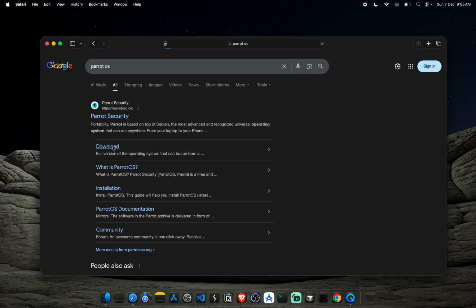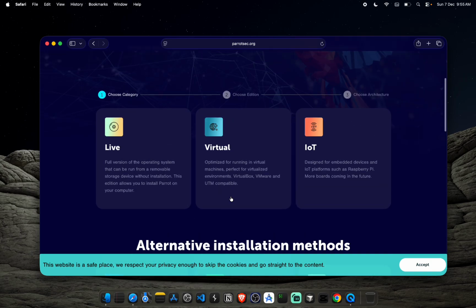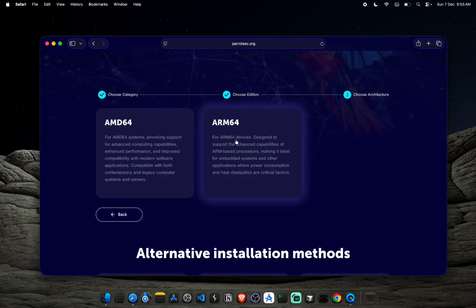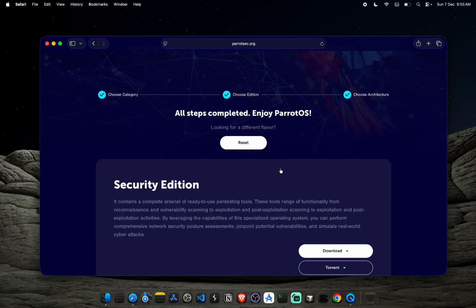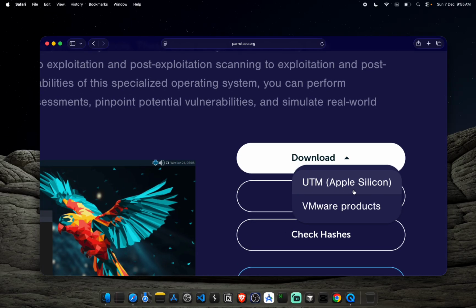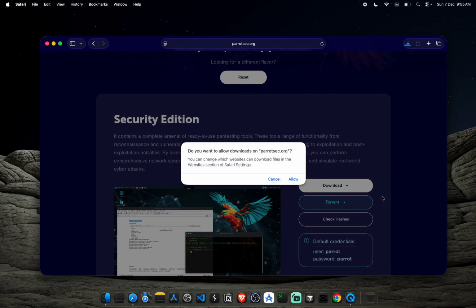If you go to the Parrot OS or the parrotsec.org website, you go to download, you want to come down here and you want to select virtual security and then here where it says ARM architecture. So for ARM based processors. So let's click on this one. Let's click download and it's going to say UTM Apple Silicon. Once you see this, just click download.